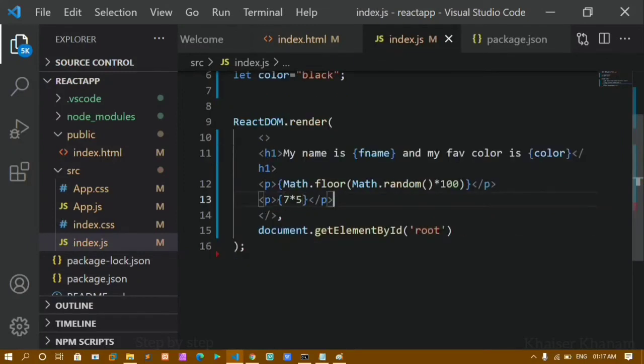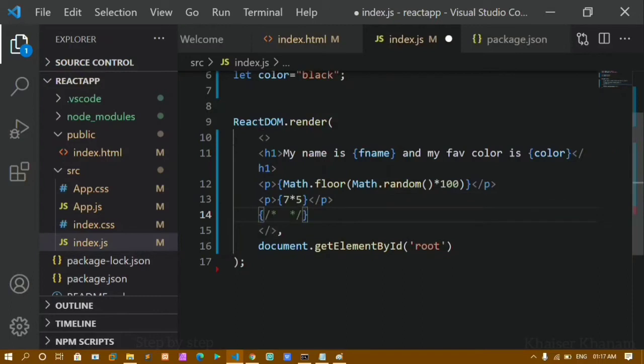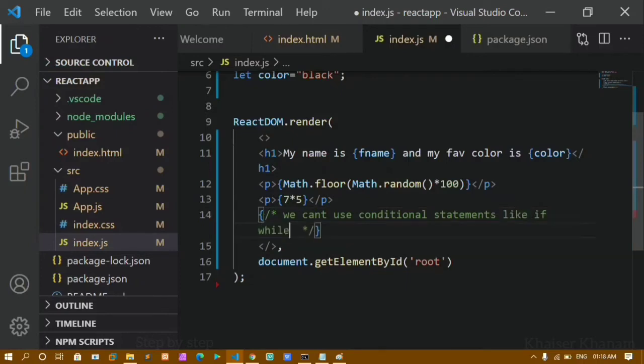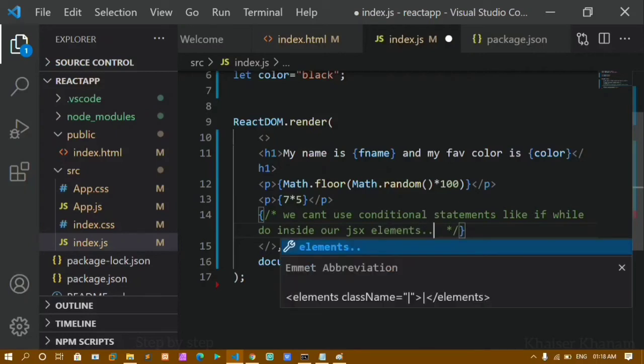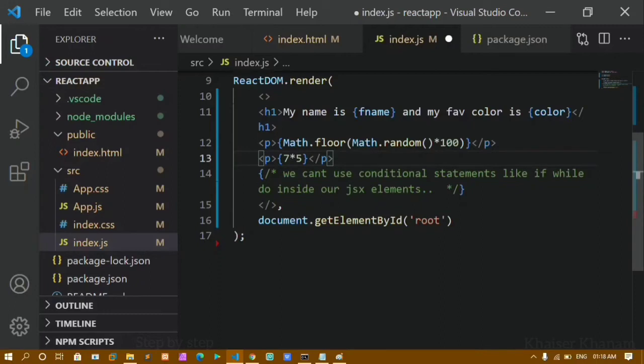Now the main important point is, I'll just write one comment, and inside this comment I'll write one important point. We can't use conditional statements like if, while, do inside our JSX elements. This is the important point you have to remember. We can't use any conditional statements inside our JSX elements.